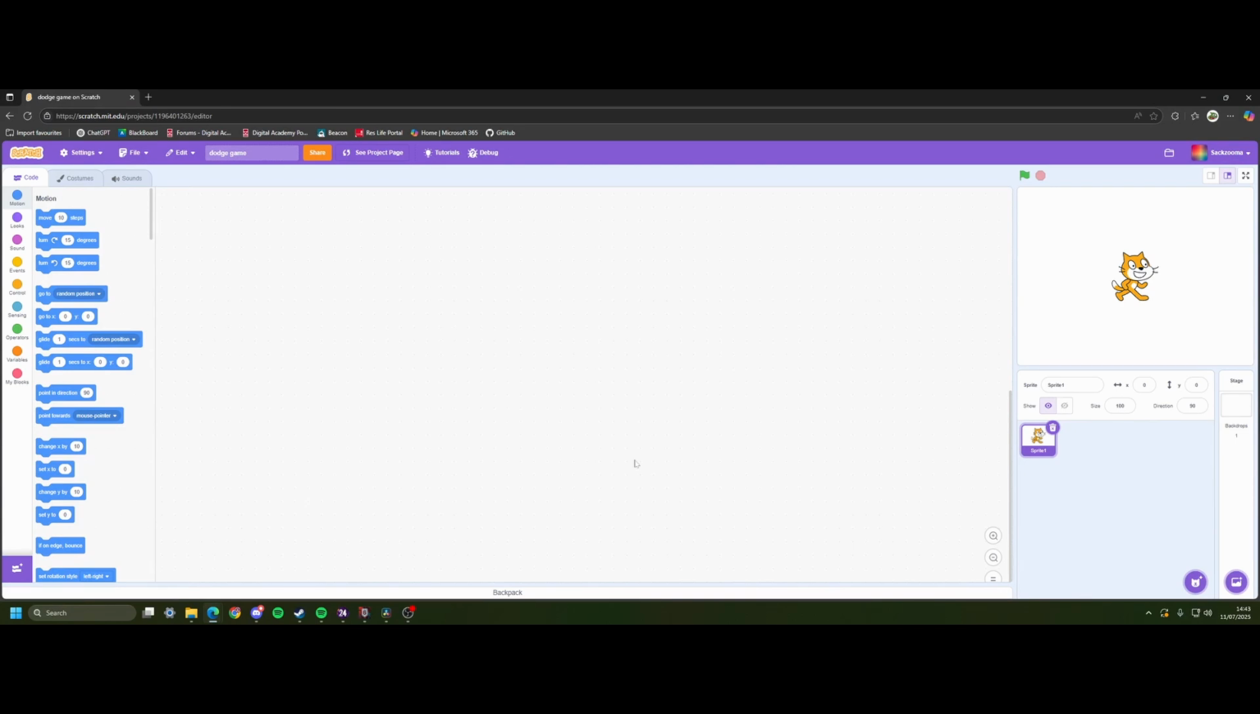Today I'm going to be making a dodge game, but let's jump straight in. So here we have a blank Scratch project. What we want to do is firstly rename the sprite to player, just so I can better keep track of my sprites, and I'm also going to reduce the size down to 75.